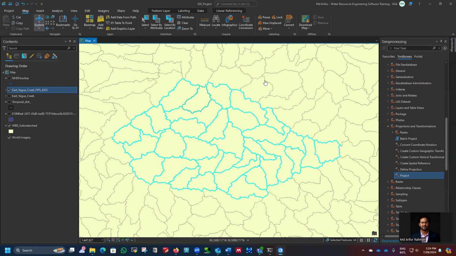But I'll generate the input file for the entire HUC-8, and you can just use the same rainfall data and infiltration dataset for any study area within this HUC-8. So this is how we develop the model for HUC-8.